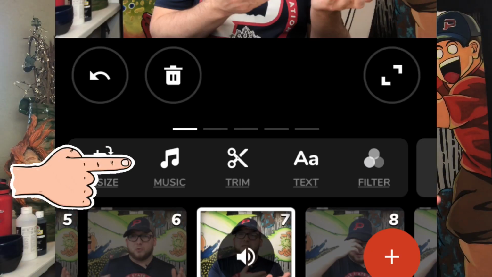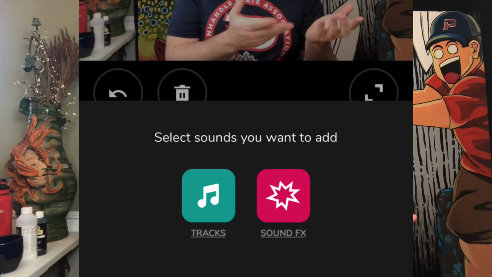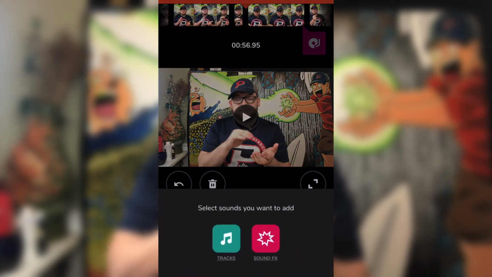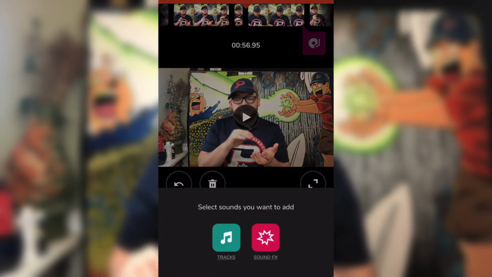Next one is music. This is also sound. On another program, it might be sound effects or sound. Music controls not only the music, but the sound effects that go onto the video.